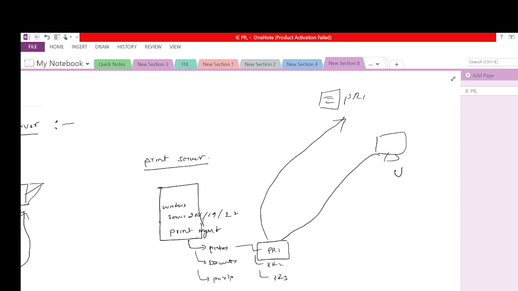People from Chennai, Hyderabad and Bangalore can all access this print server and take printouts. The only thing is, whenever they give a printout, it will not go directly to the printer. See, I am sitting here in Bangalore and my printer is also in Bangalore. But when I give the print job, it goes to the print server, gets spooled, and then gets sent to the printing device.